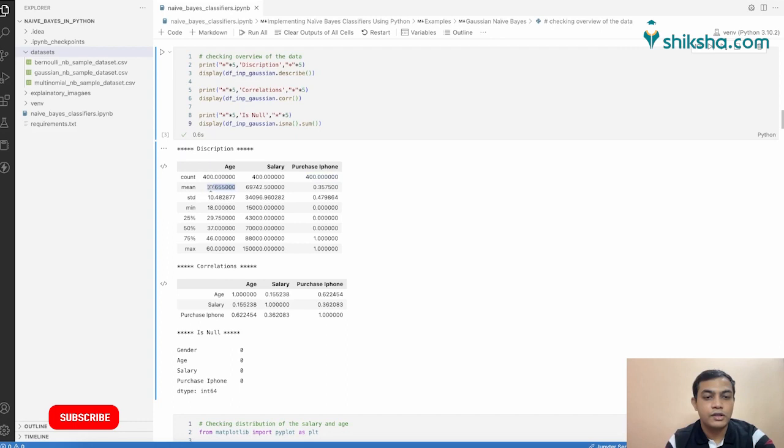The mean age is 37. The mean salary is 69,000. The mean of the purchase column does not matter because that is a Boolean value. Standard deviation is 10 for age, similarly 34,000 for salary. The minimum age that we see is 18. The maximum age that we see is 60. The minimum salary is 15,000. The maximum is 150,000. Similarly, this gives us an idea about the quartiles of the data distribution.